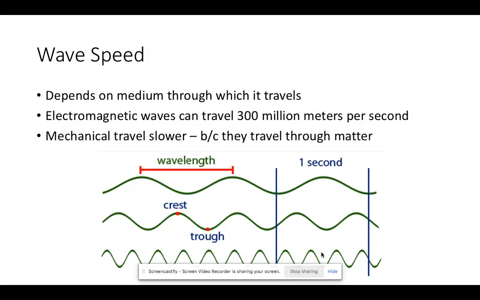Wave speed depends on the medium through which it travels. So electromagnetic waves can travel 300 million meters per second, so really, really fast, the speed of light. And mechanical waves travel slower because they are traveling through matter.